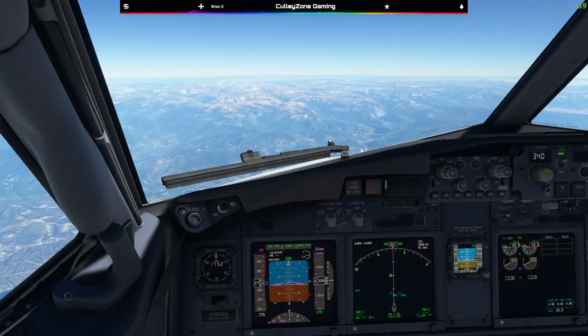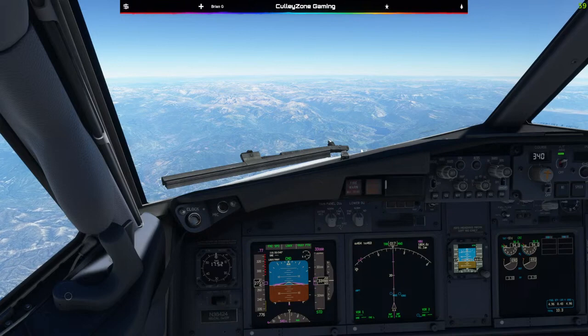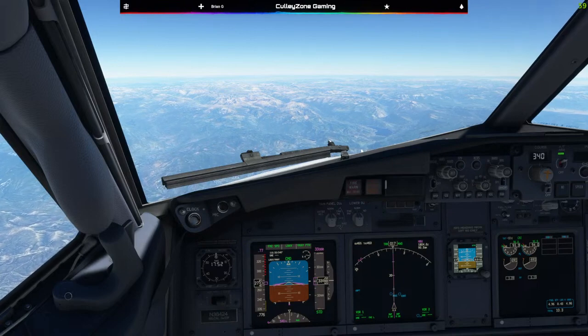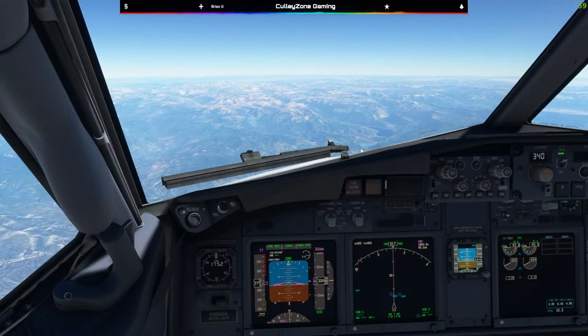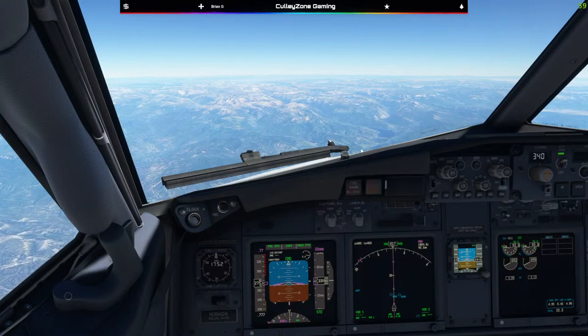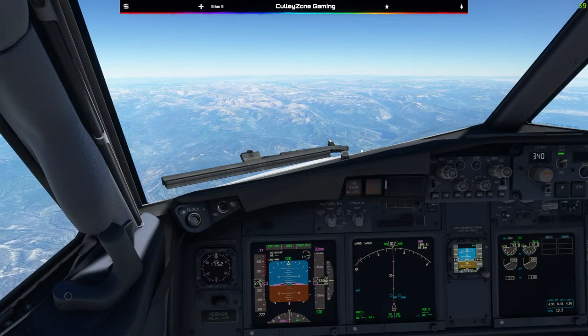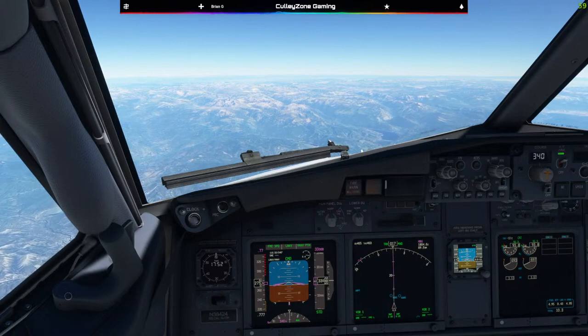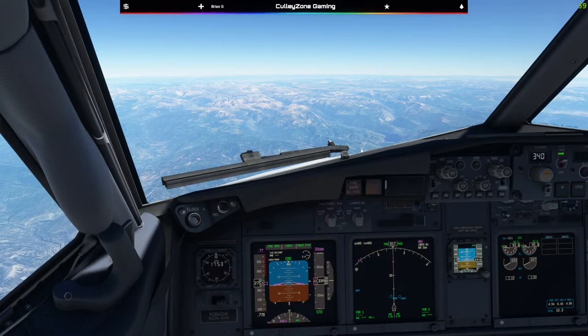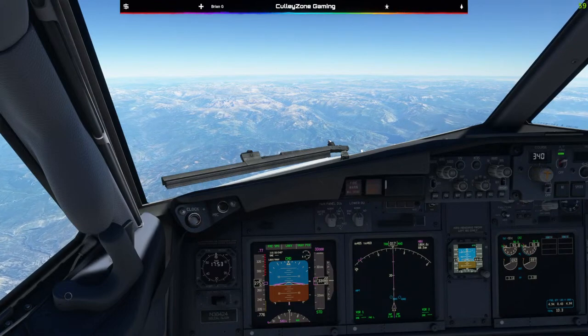Aerosoft is supposed to bring its A330 in there. I don't know if you're interested in the biggest airline. Our biggest airline, I think, is probably American Airlines. If you're talking about the biggest planes, you guys got the biggest plane. You got the A380.